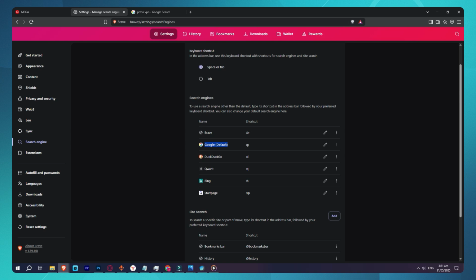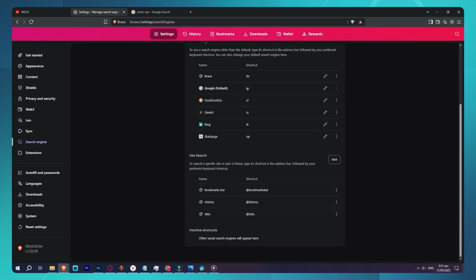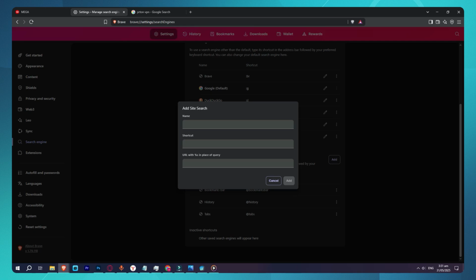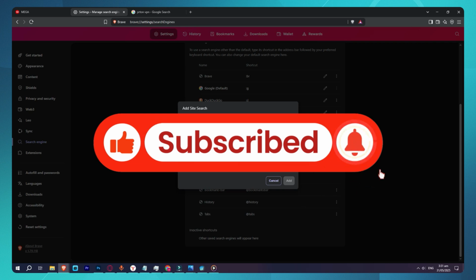Just click on Manage Search Engines. Then click Add next to Site Search. You can enter Name, Google, keyword, google.com, URL, https://www.google.com/search?q=%s, click Add, and then click the three dots next to it and choose Make Default.